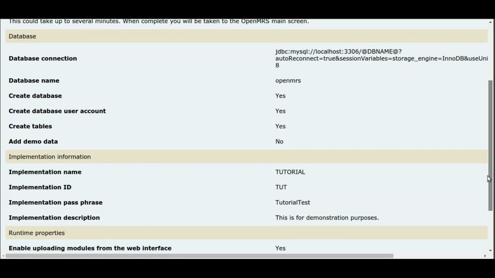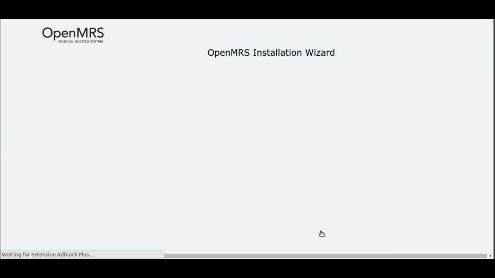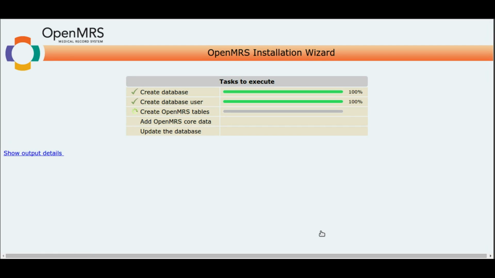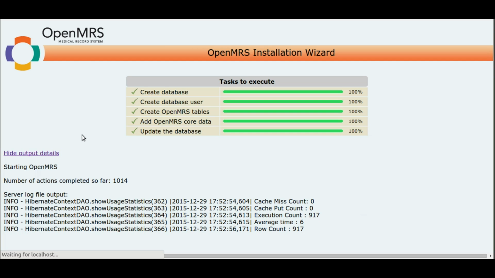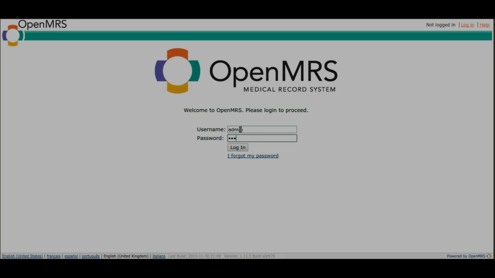Now review everything, and if you're okay with everything, click Next. Now OpenMRS will set up according to your changes. When finished, OpenMRS will direct you to the login page. Now you have OpenMRS installed and running.